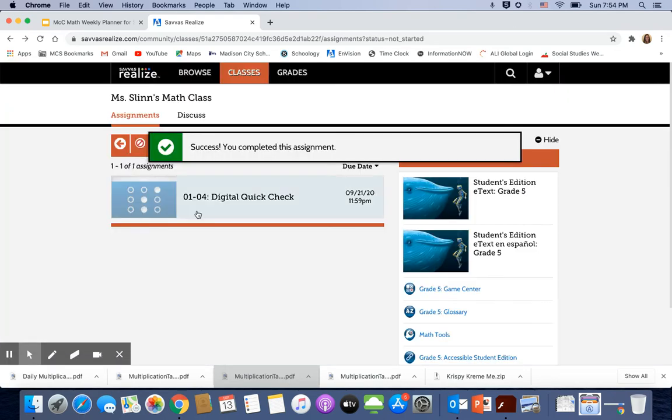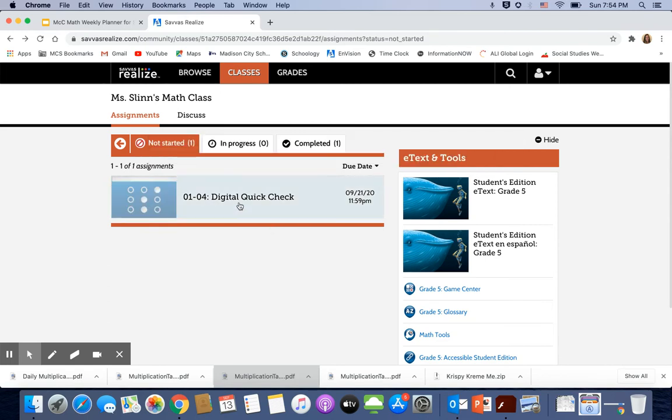Okay, I can just click the back button, I think. Here we go. And then exit. Okay, so it's telling me, yes, I've completed my first assignment, and now I'm going to do the digital quick check. Now, this is where I'm assigning this on Monday.